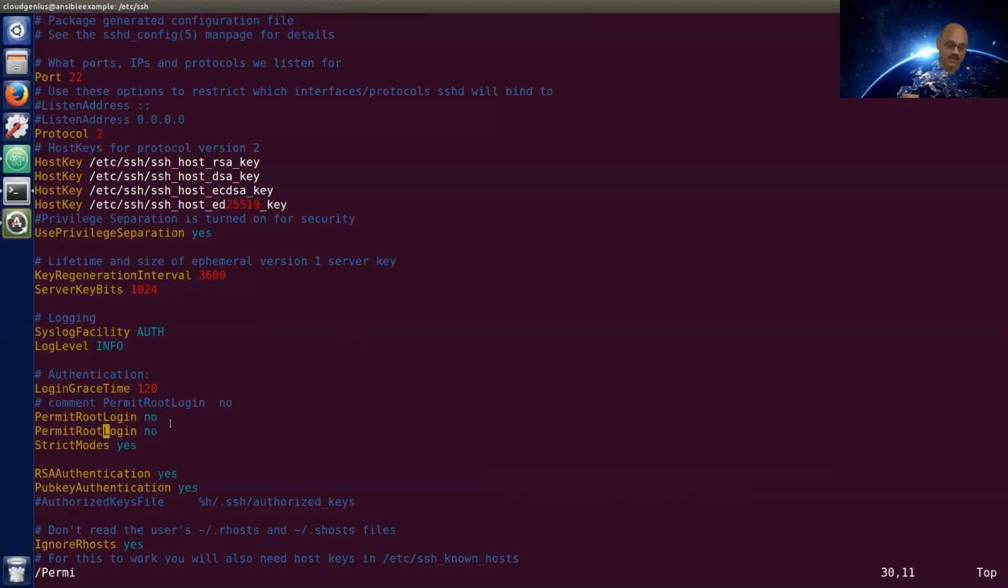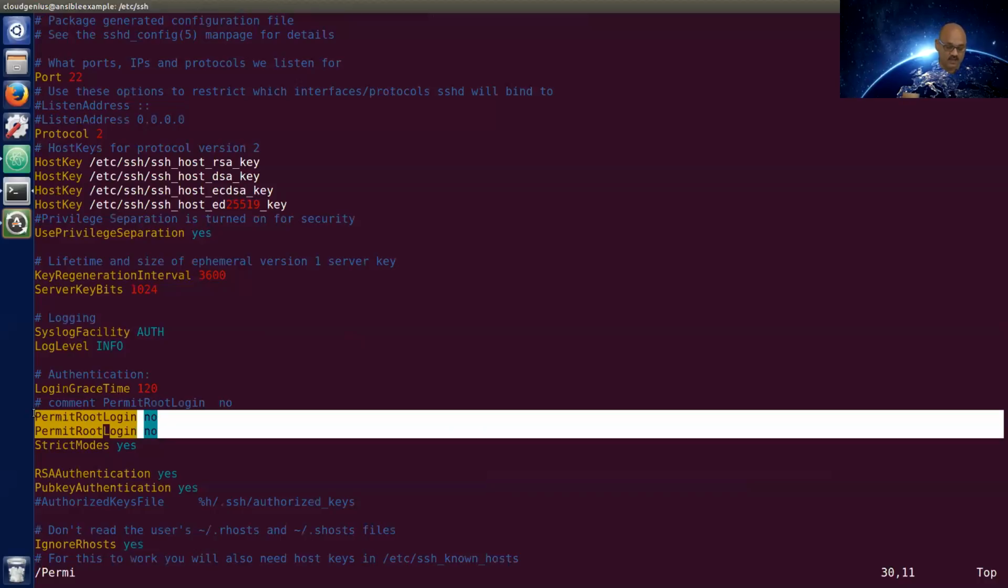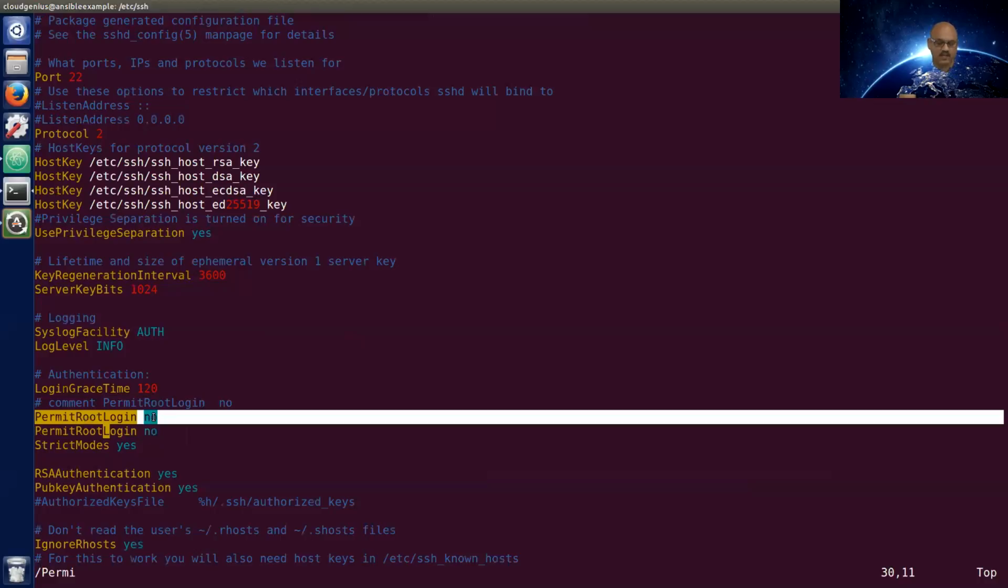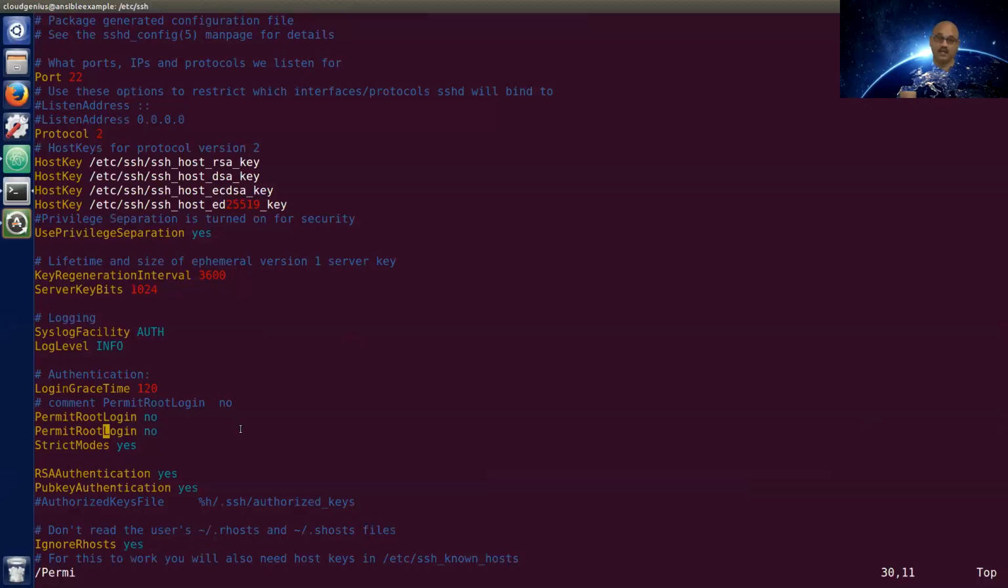This is ambiguous to some extent, at least it's redundant, not ambiguous. It is redundant. It is twice. This is a comment. I can ignore this part. This is a redundant entry and therefore ignored. But it is not ambiguous. It is very clear that permit root login is a no-no.